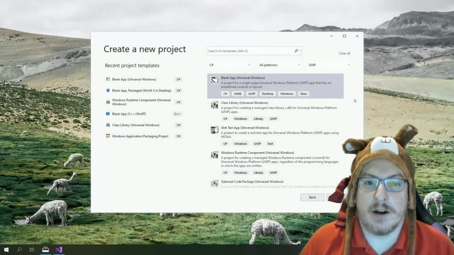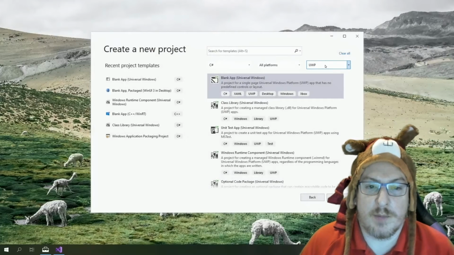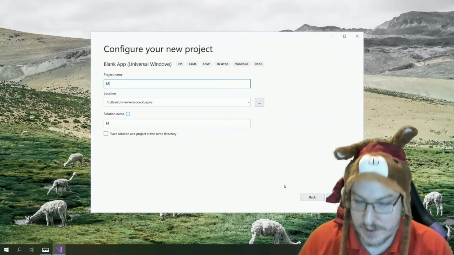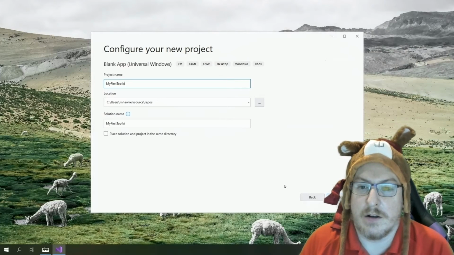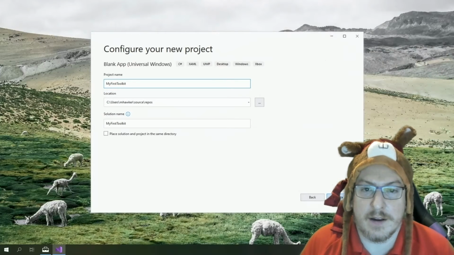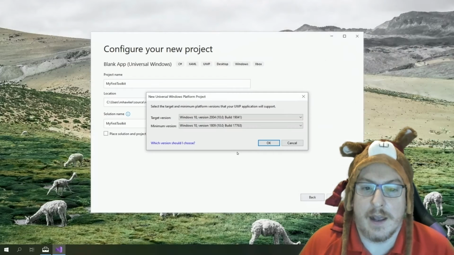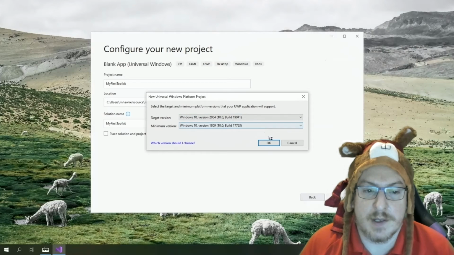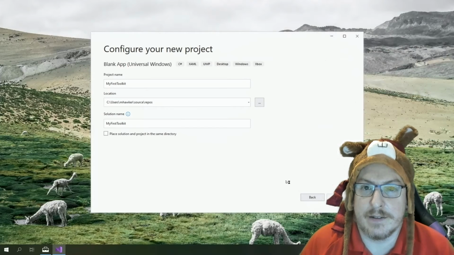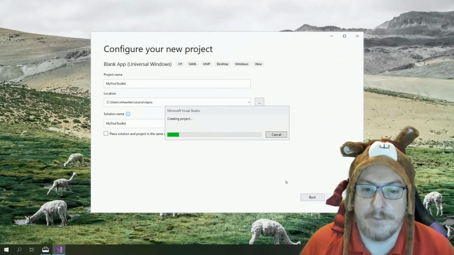All right, here we are in Visual Studio. I've selected UWP and a blank App Universal Windows project. We'll go to the next step. Call this My First Toolkit and hit Create. And so it's going to ask us about our minimum and target versions. The toolkit's minimum is 1809, so we're going to select that. Click OK. Wait for Visual Studio to create our project here.